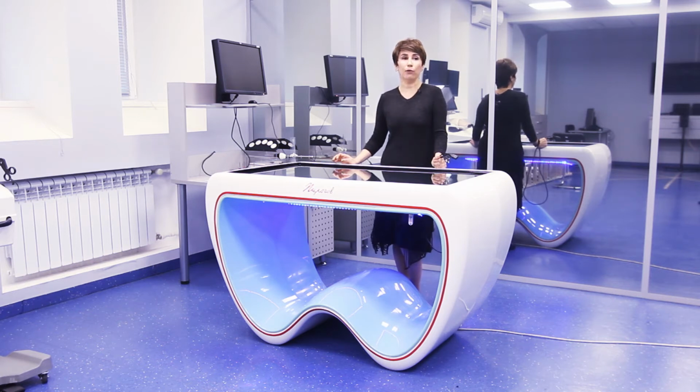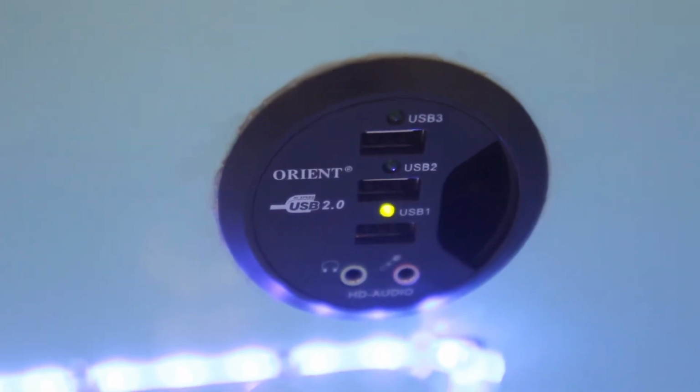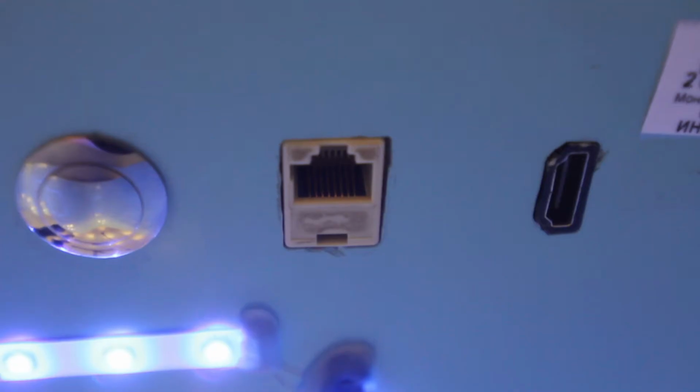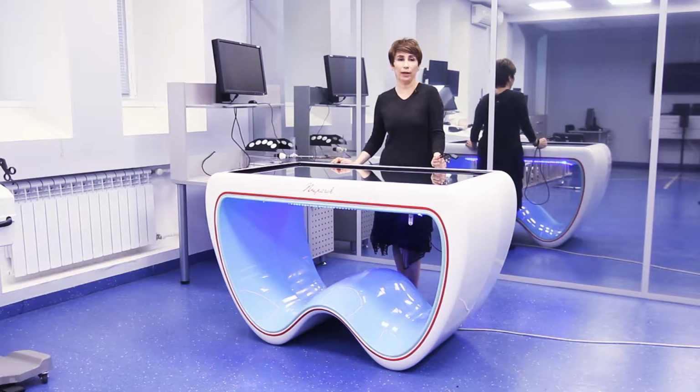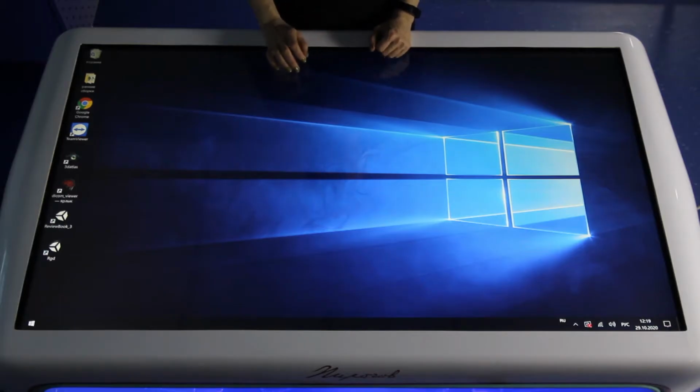Our table has 3 USB connectors on the bottom of the table and 1 HDMI connector to connect it with a vertical screen and multimedia equipment. And after that, I can show you how you can use our product in your education. Right now, I can show you how you can start work with our Atlas.